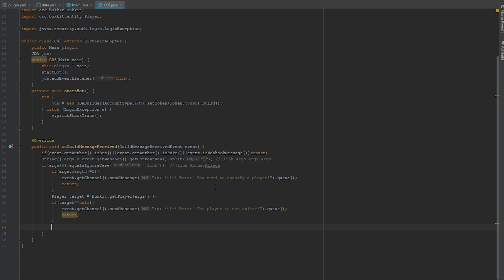Well, actually, we're just going to generate a new code, a random code, so the player can verify in game, something like this. Okay. So right now the player is online.